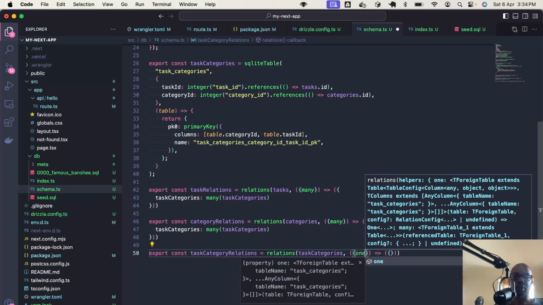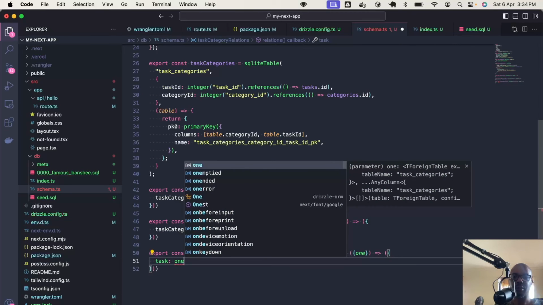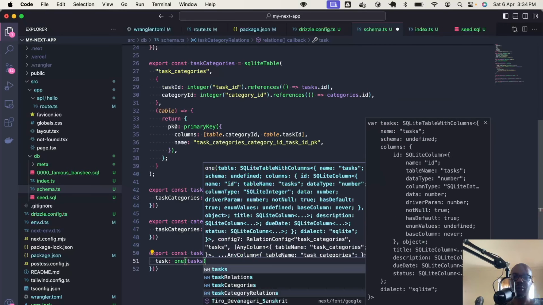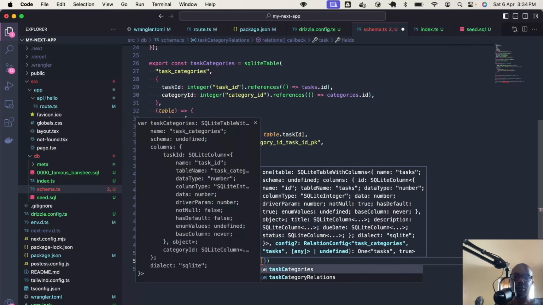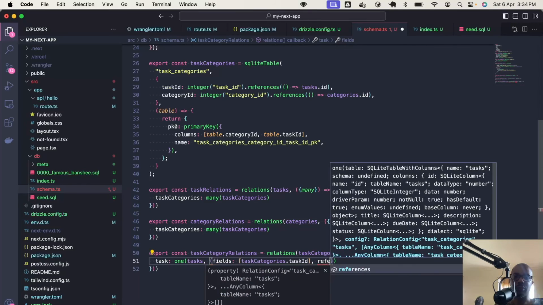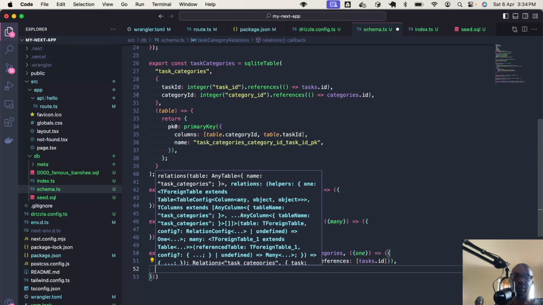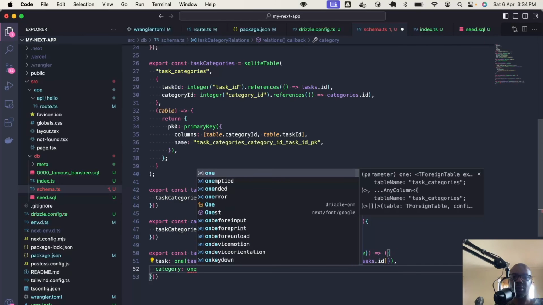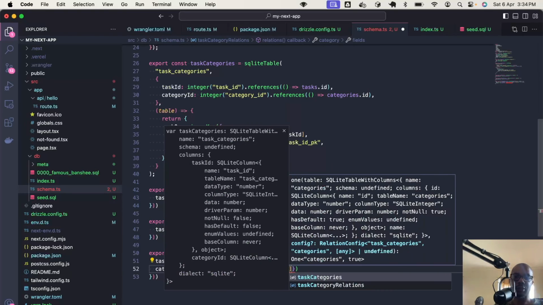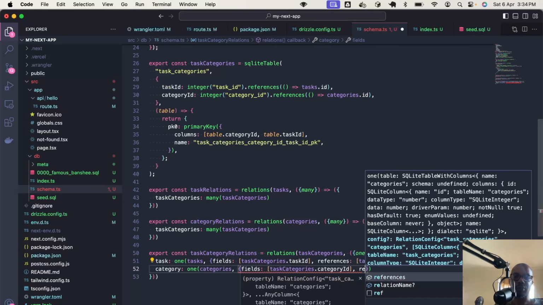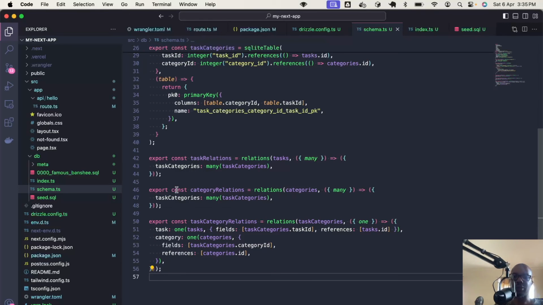Okay. There will be one task, and the field would be task categories dot task ID, and the references would be task.id, and the category would be one categories, fields task categories dot category ID, and references categories dot ID. Okay, this should be it.